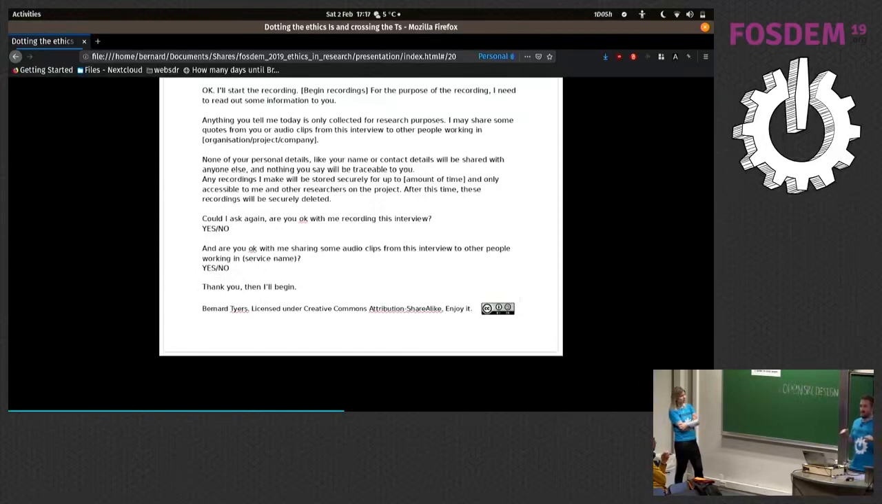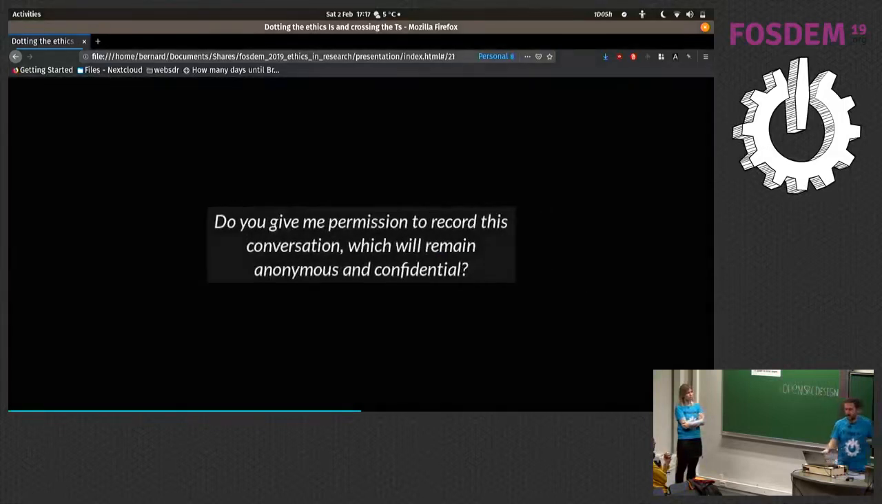Very simple. The thing that people don't like about getting informed consent is it can be a lot of work for the researcher. That's tough. That's your job, that's your contribution. You want to do this contribution, this is how you do it. So, do you give me permission to record this conversation, which will remain confidential and anonymous?